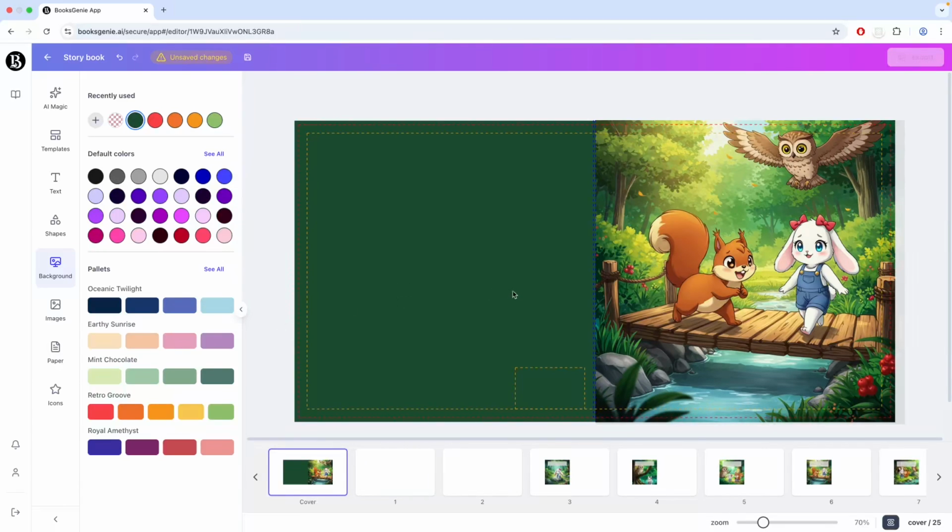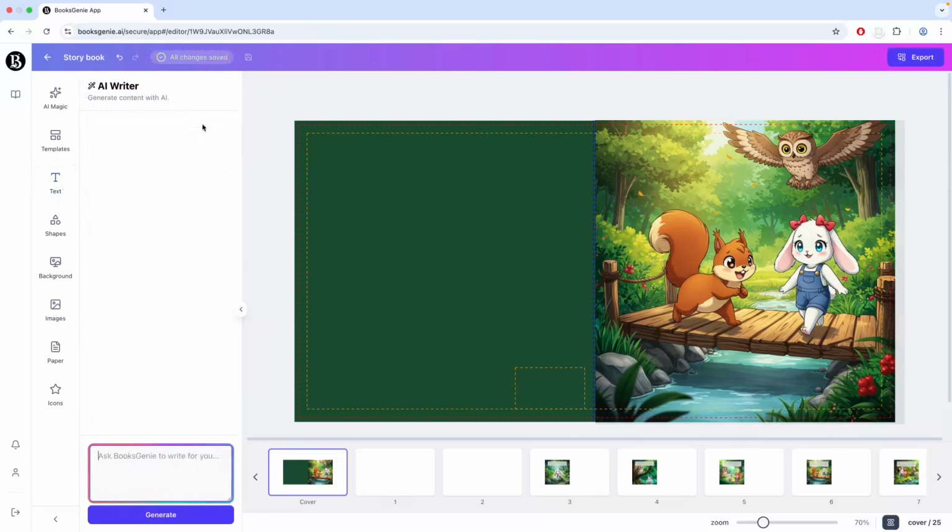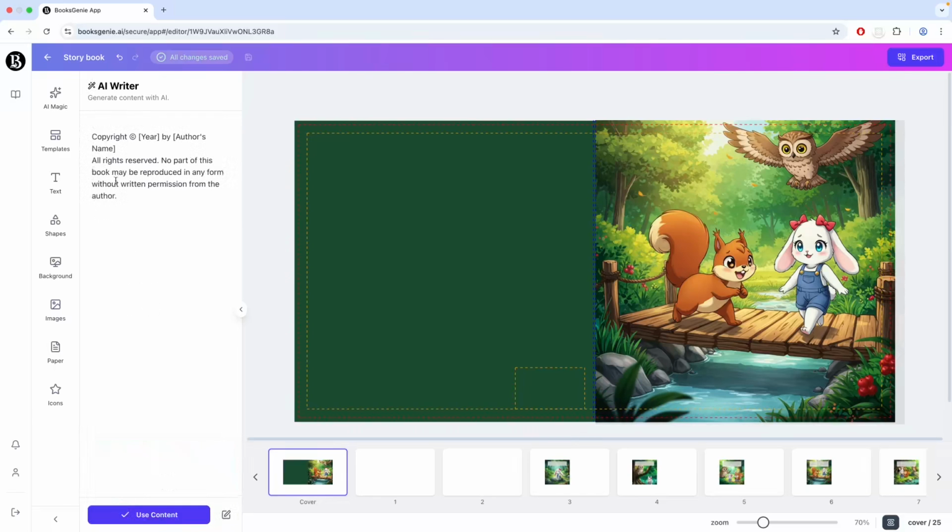And then what you can do as well is probably just add some copyright notice here. So I'm just going to go to the text, choose the AI Magic Writer, and ask the AI to write a copyright note for me. So I'm just going to do, write a copyright notice for children storybook. As simple as that. Click on generate, and then the AI will come up with something. If you are happy with what you got here, you can always click on use content. Otherwise, you can click on this button to edit your prompt so that you get different result.